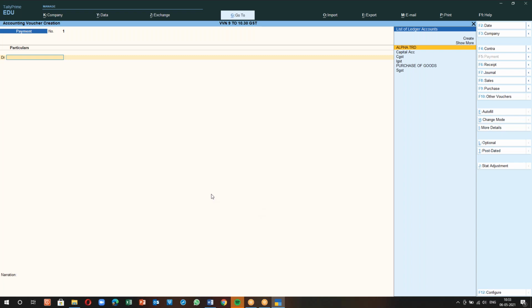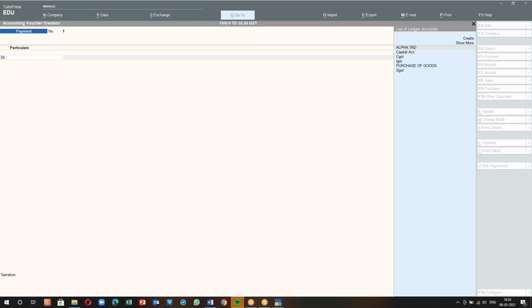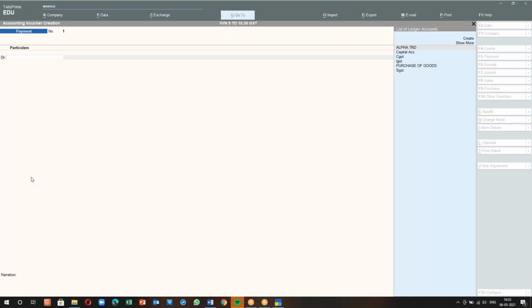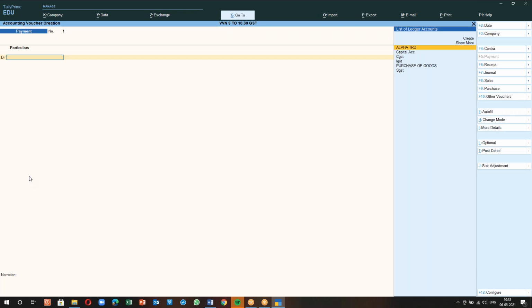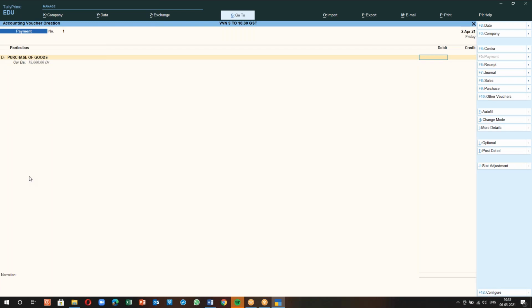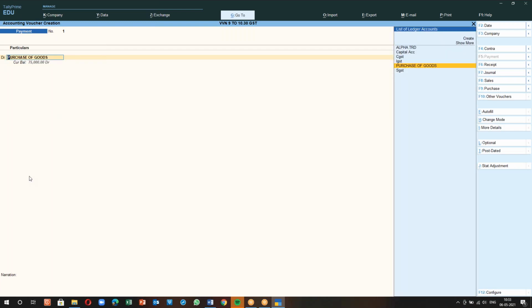So we come to the payment voucher and we change the date to 2nd April 21. Now, payment voucher. Anyone of you tell me what will be the entry, what will come on the debit side, what will come on the credit. Purchase account. Okay, if I put here purchase account, let's say purchase of food something, it does not show me anything. It can't be purchase account.